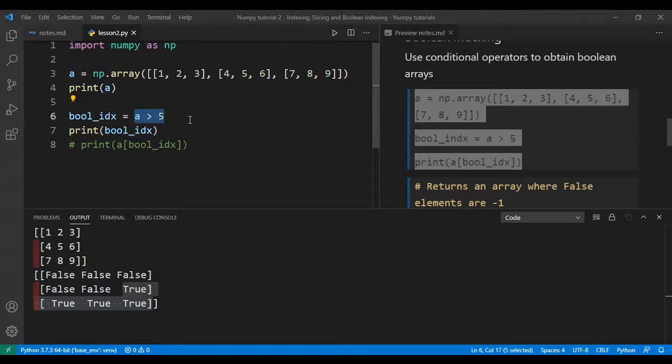And in NumPy, the conditional operator is kind of element-wise. So instead of the whole array being greater than 5, which doesn't mean anything, it looks at each element. Each element is a number, so you can obviously compare it with the number 5.